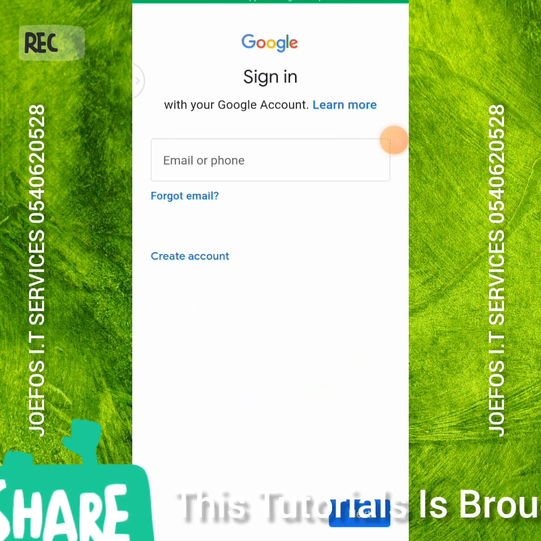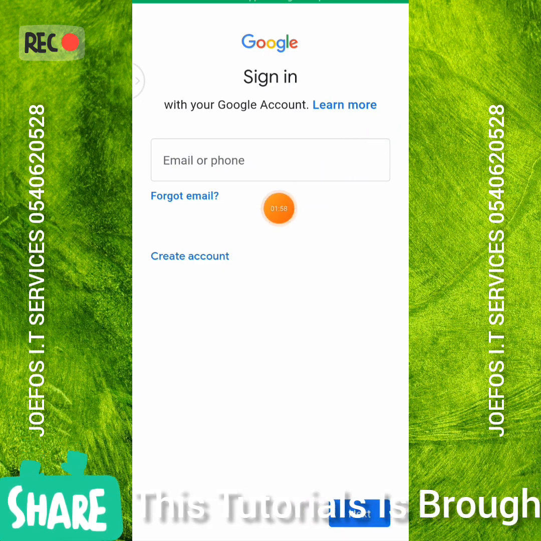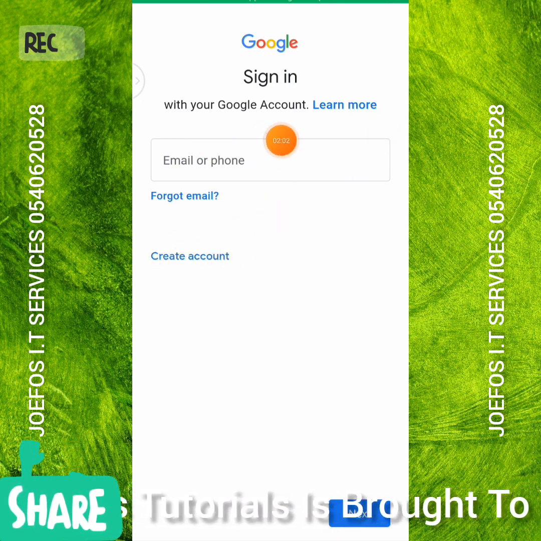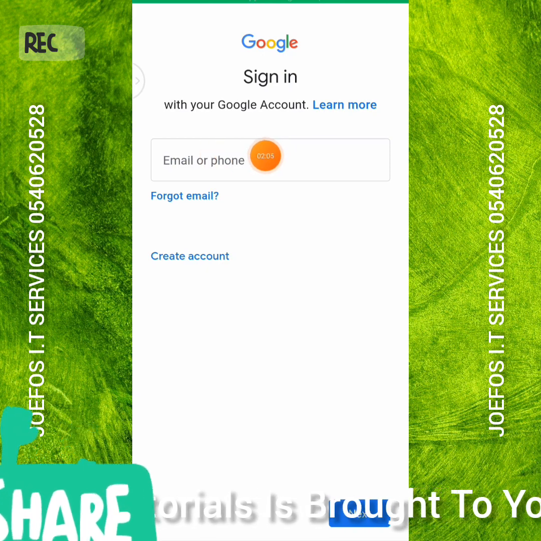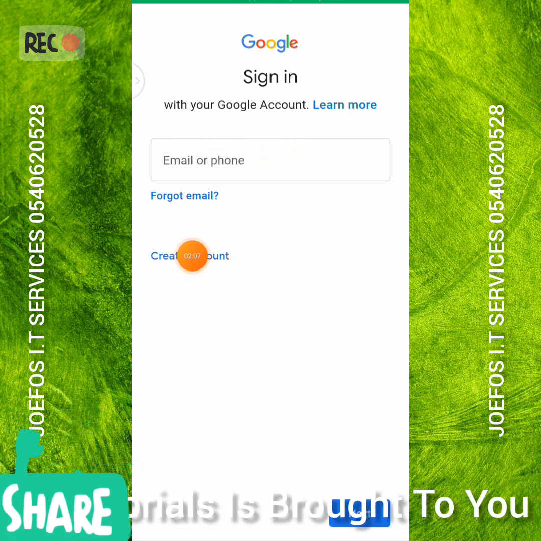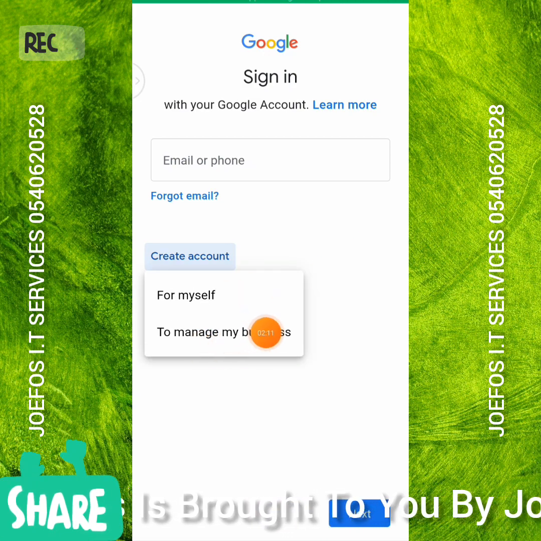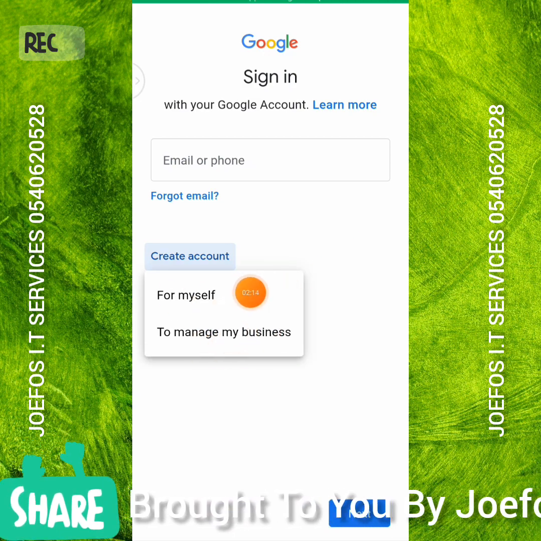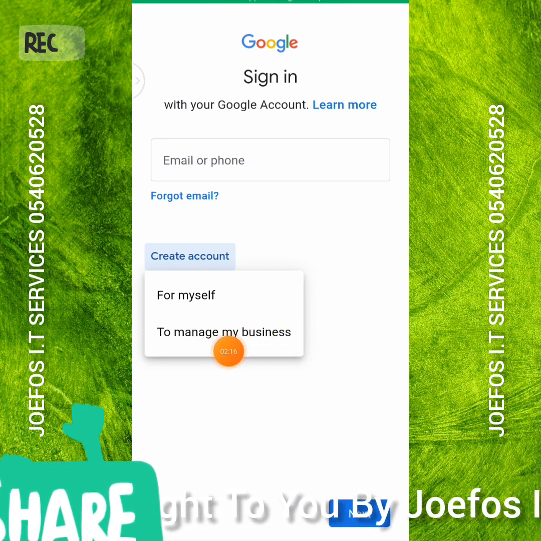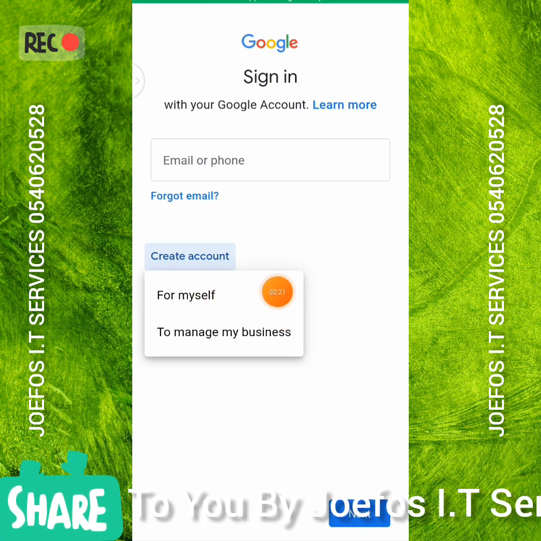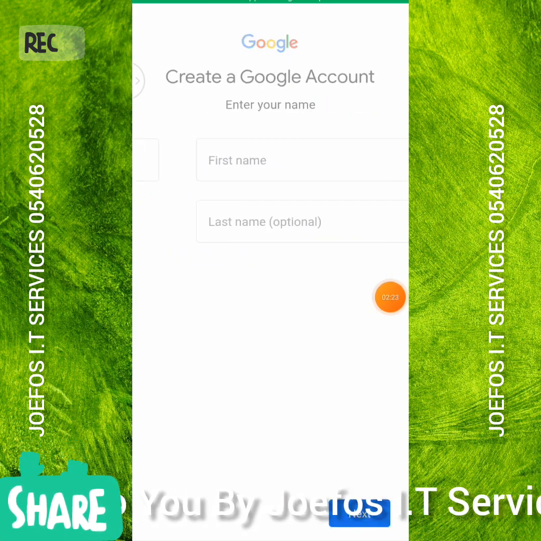Alright, so this is the next interface. You click on create account. If you already have a Google account, you enter your email or phone number here to log in. So let's click on create account. If you are creating the account for yourself, you select for myself. If you are creating it for your business, you select to manage my business. So let's click on the first one, for myself.